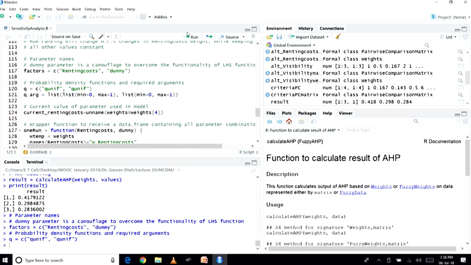And then the certain parameters that are to be used by this probability density function qunif, that is the min value and max value. We have passed these as 0 and 1, because the criteria weights have to be between 0 and 1. That is the range where the values should lie. So, that is something that we have initialized. Let us run this code.